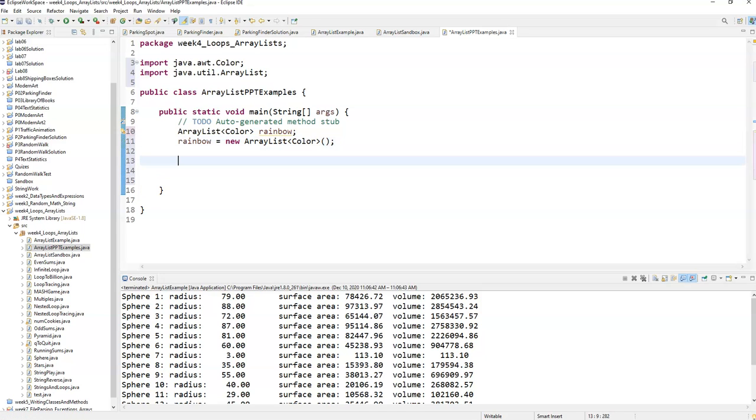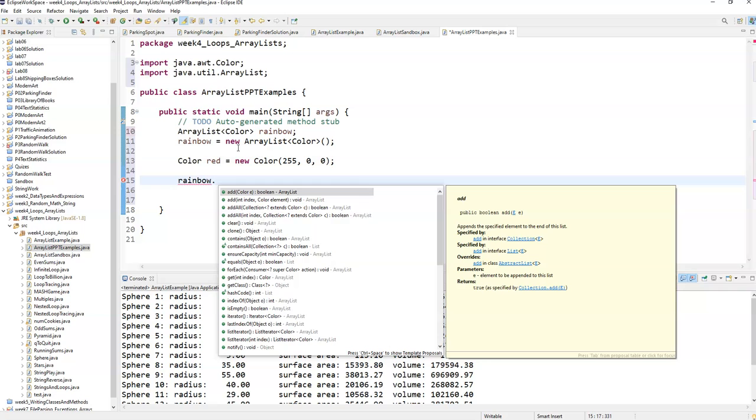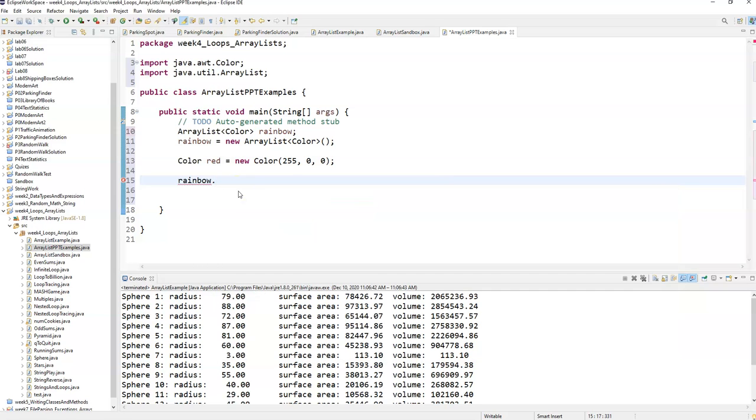Okay, and all right, so we're going to create a new color object, Color red is equal to a new Color, and it's going to have RGB values of red, green, and blue. And now we have that red object. I'm going to add it to my rainbow array. So I go rainbow dot, and here's my dot operator and all the methods that we have available for the ArrayList class. And I'm going to add this red object right there.